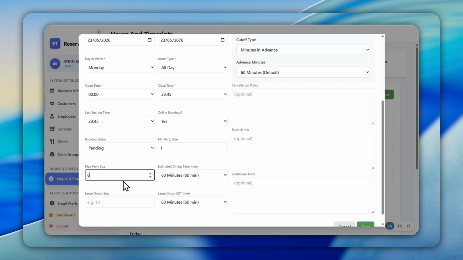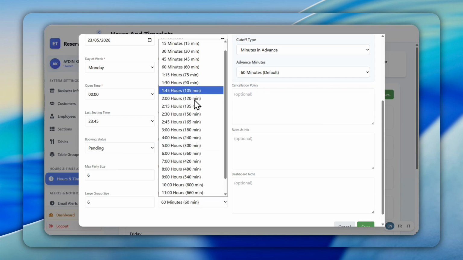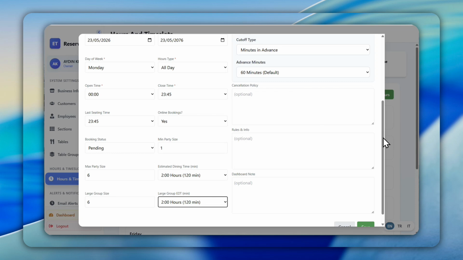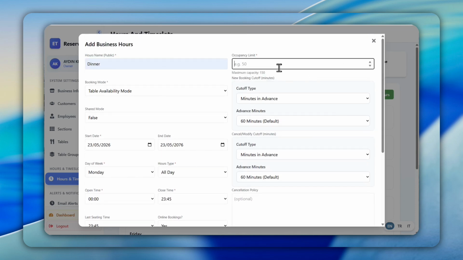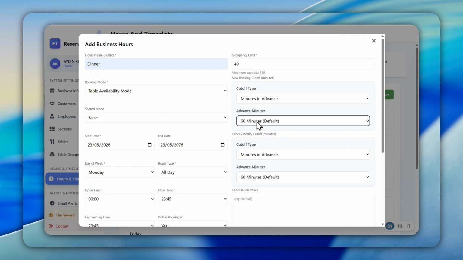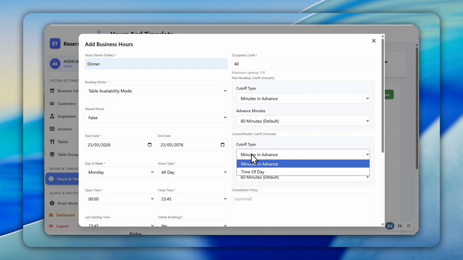If required, add advance booking rules, such as minimum notice, maximum advance booking time, and conflict handling. You can also add a note for this schedule. This is useful for internal information or service-specific instructions. When all details are complete, select Save. The business hours are now added to the regular business hours list.